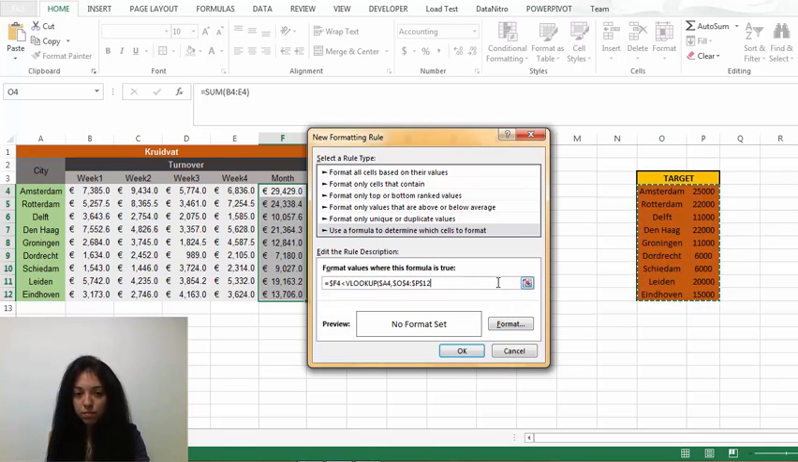Then the third parameter is the column to return. So we want to look for the target value and compare that with the monthly value we got. So we want to return column number 2 in this case. This is the first column, this is the second one. And there's the final parameter that specifies what exactly to return. So that's what we want.